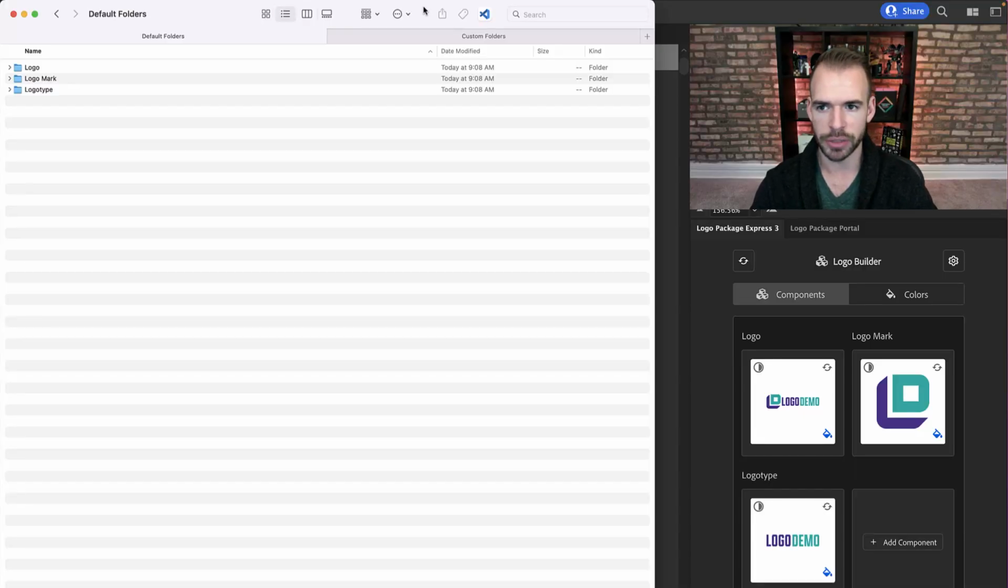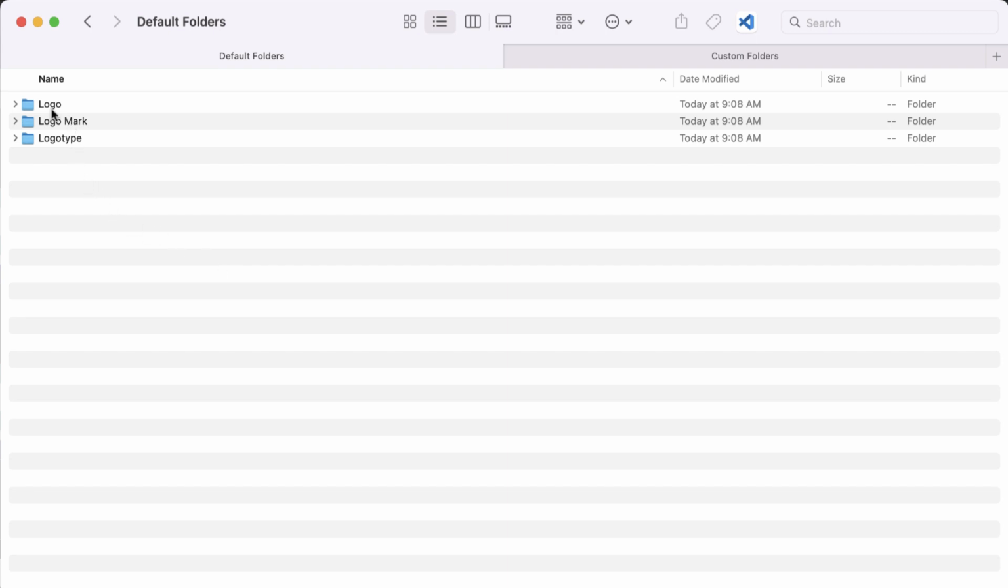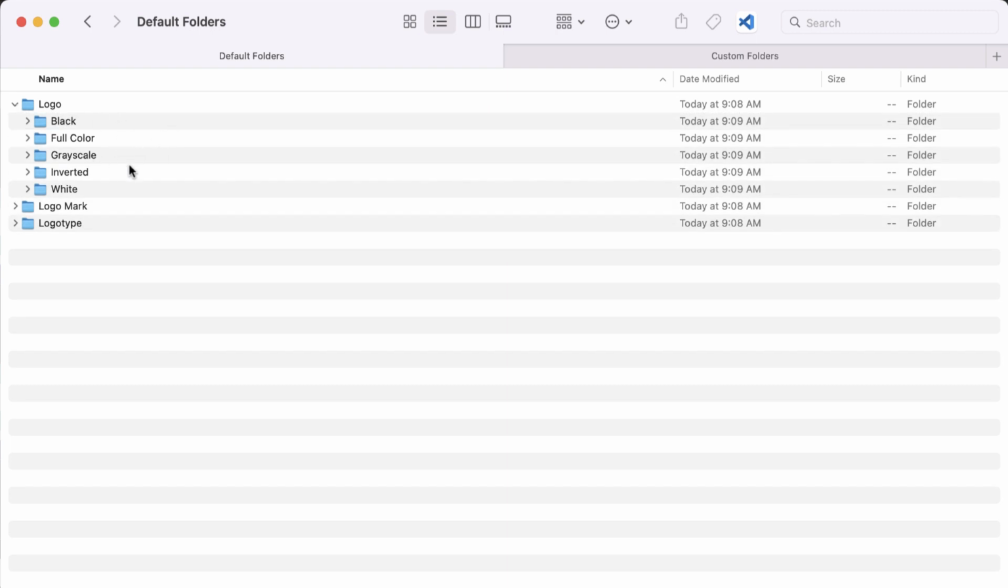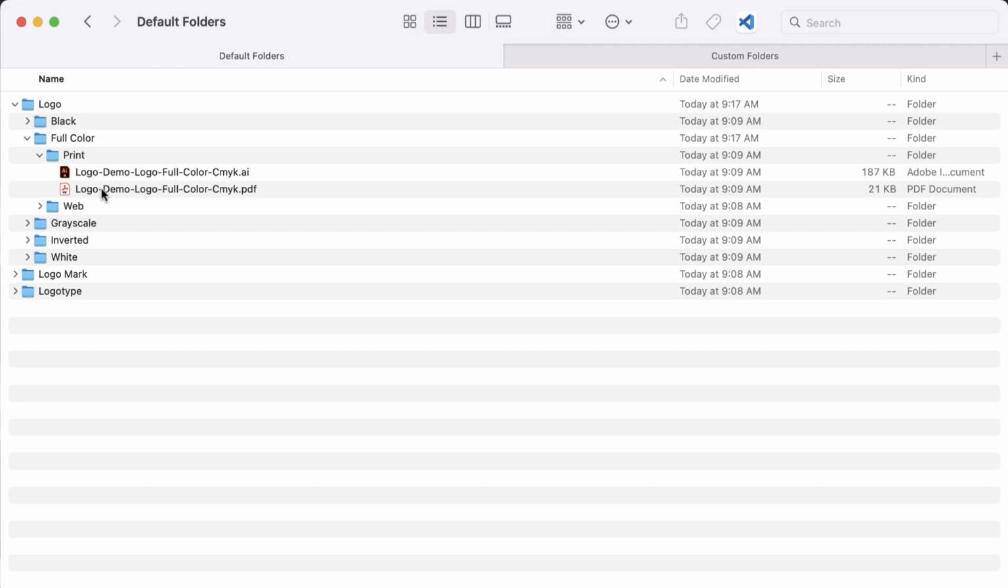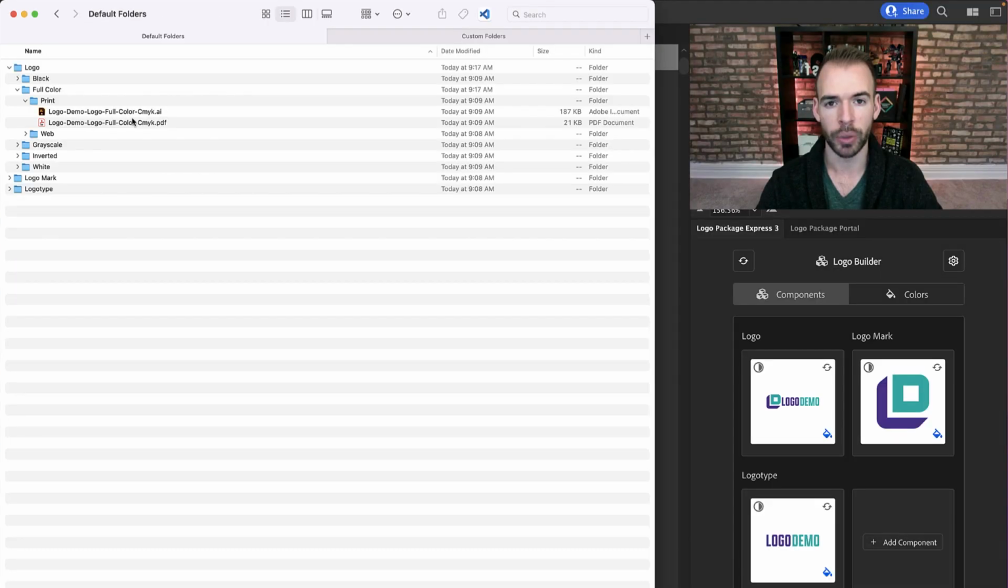So before I show you how this feature works, I wanted to refamiliarize you with the default logo organization that we use for Logo Package Express. Now what we do is we start off with your components. And then inside of your components, you get all of the different color schemes that you have exported out. And then inside of that, you have a context folder, which is whether the logo is for print or for web. And then finally, you get your files. Now, it used to be that we had a color gamut folder as well for CMYK and RGB, but we have removed that level from the hierarchy for everybody, whether you customize your folder structure or not. So this is the default folder organization.